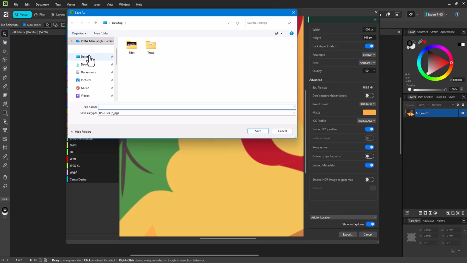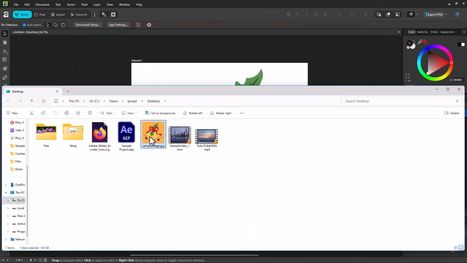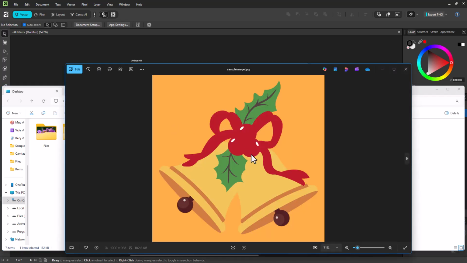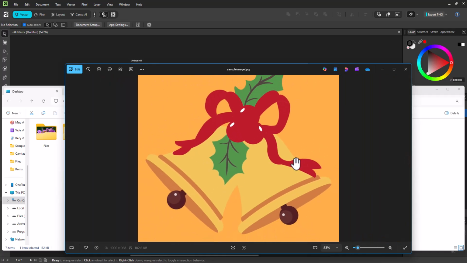Let's say I'm going to export this out to the desktop as sample image, and then I'm going to click on Save. Once you do that, you can see this particular file, which has been exported in JPEG format, and you can see that this is in an image format now. So that is how you can export a file as JPEG from Affinity.